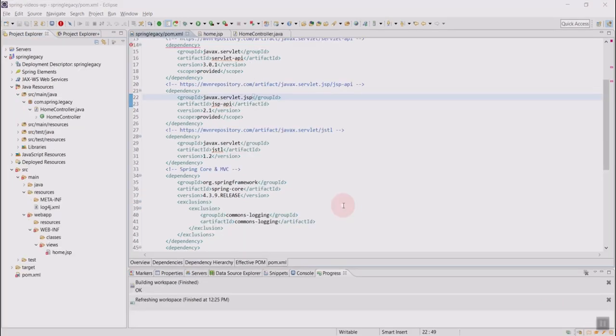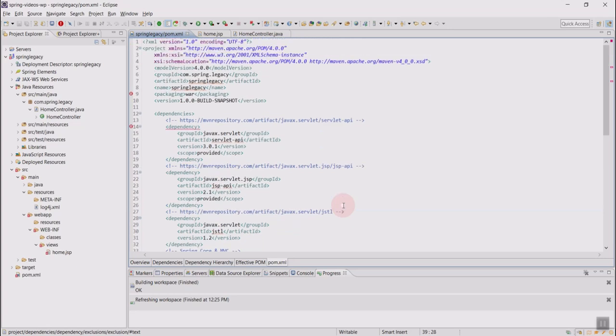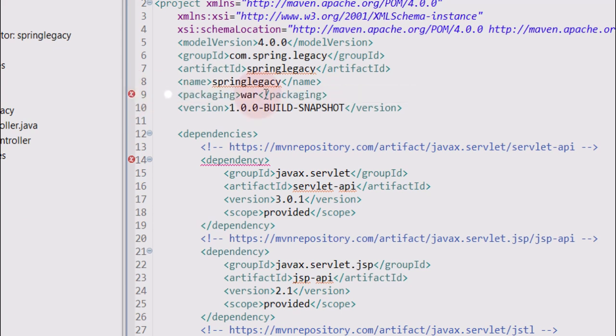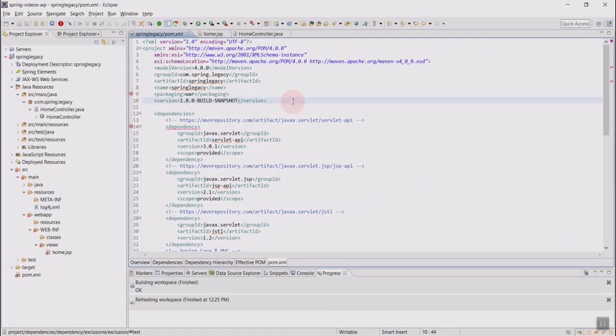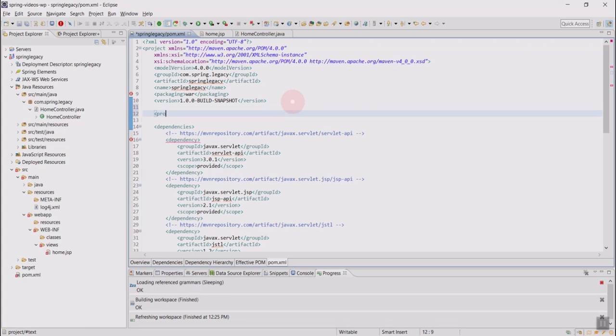Okay. Now, when we deleted the XML files, errors start creeping into the pom.xml file. If you point your mouse, you can see there is a message appearing. Let me zoom in: failOnMissingWebXml is set to true. So what we need to do is create a new properties section.